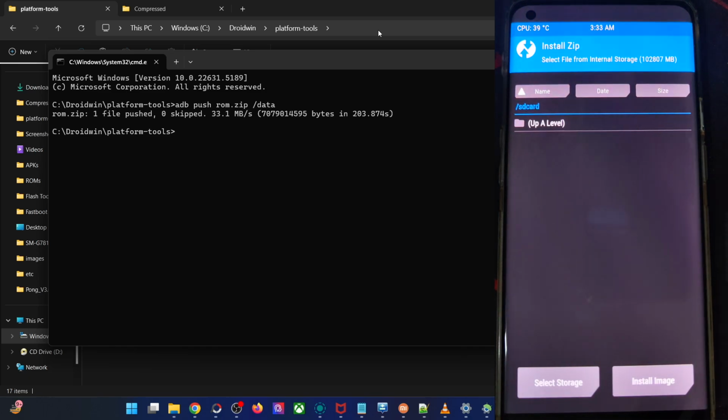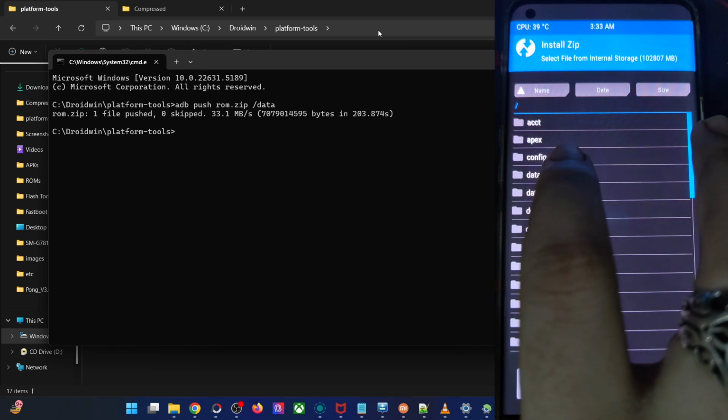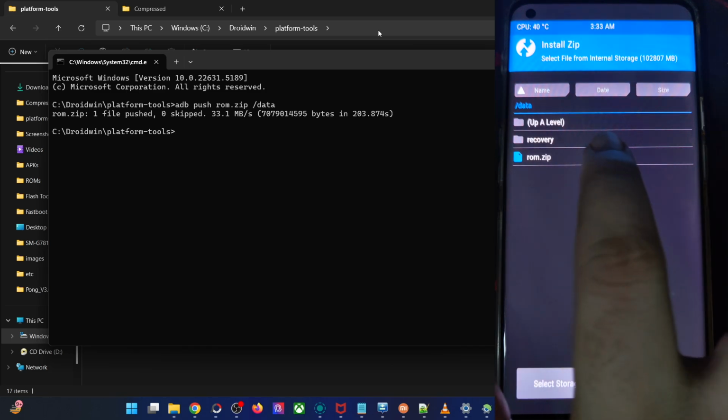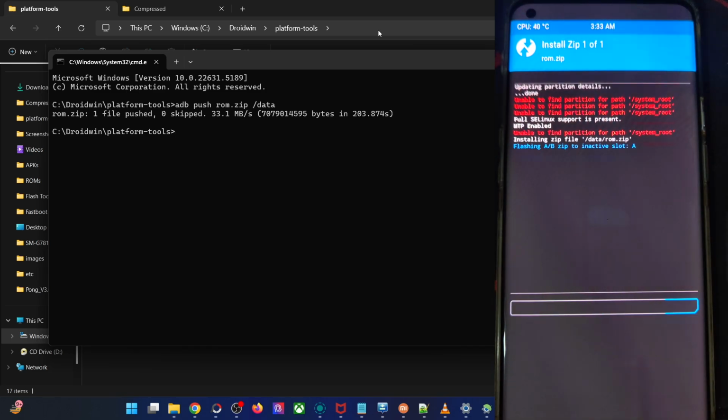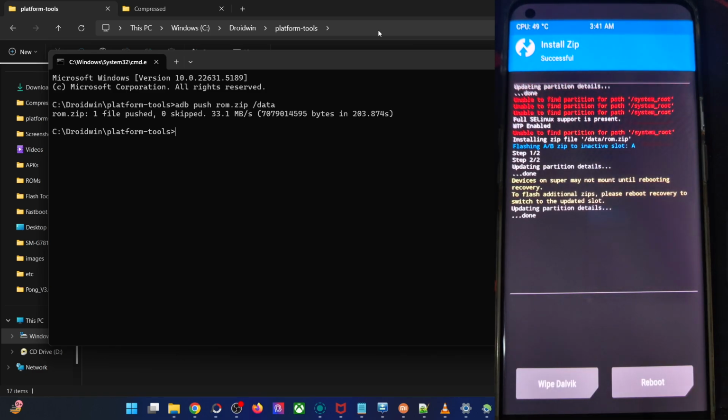So you will now be in the SD card. Tap on upper level, go to the data partition and choose the ROM zip file. Swipe to flash. The flashing will now start. It will take up to around 4 to 5 minutes. So let's wait for that to complete. So guys, the flashing is now done.